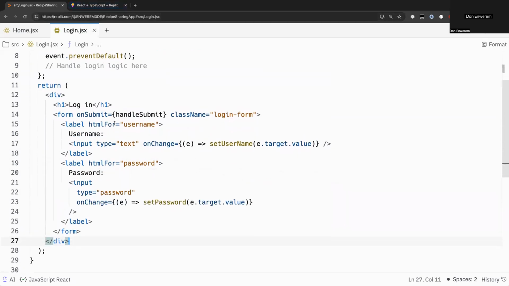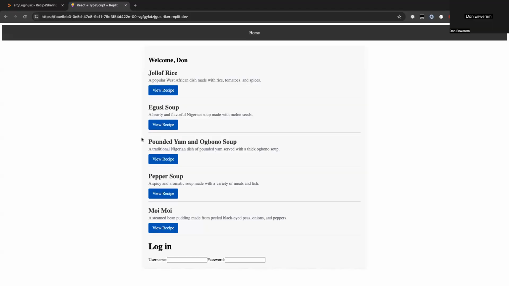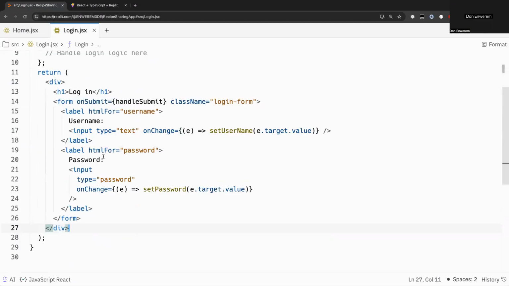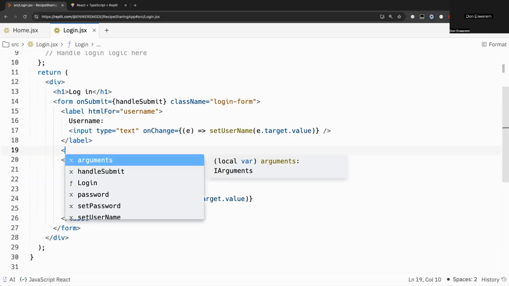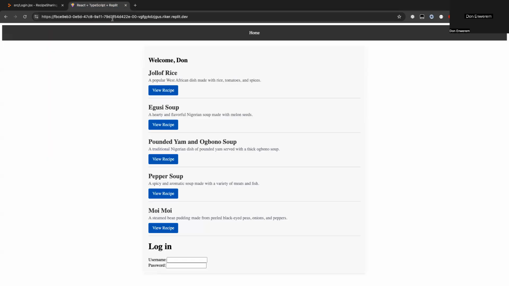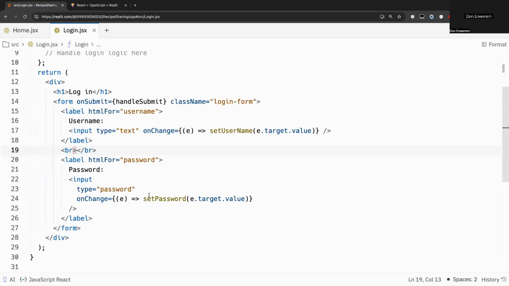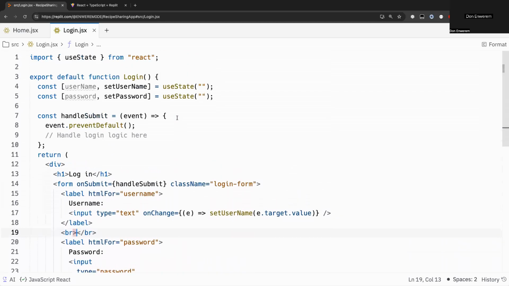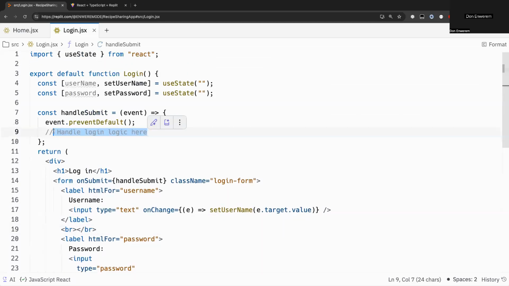So we come over here and we see username and password. Let's actually add a line break in between the both of them, so we can just do that with a br. Okay, so we have login, username and password. So now we've created the form, and after the submit is done, we can just alert you submitted form.